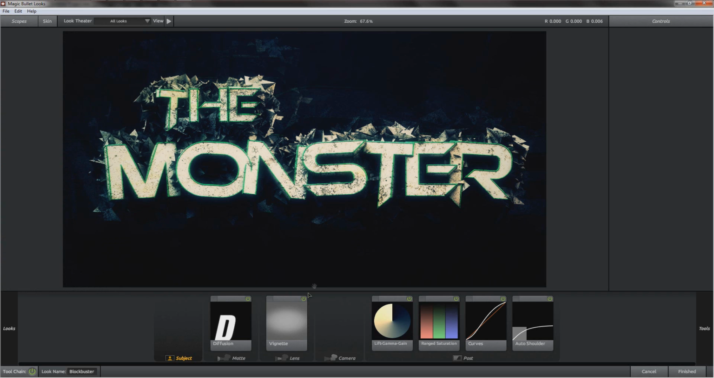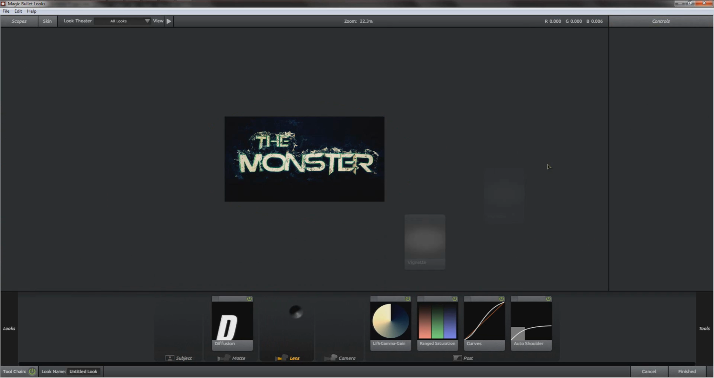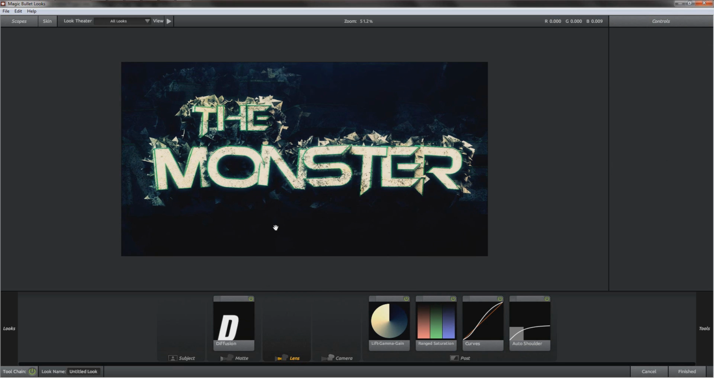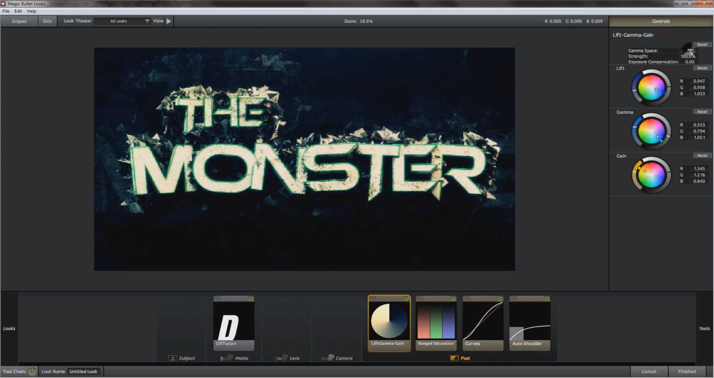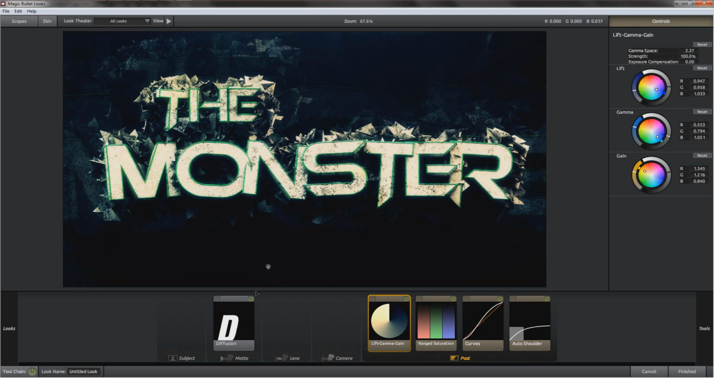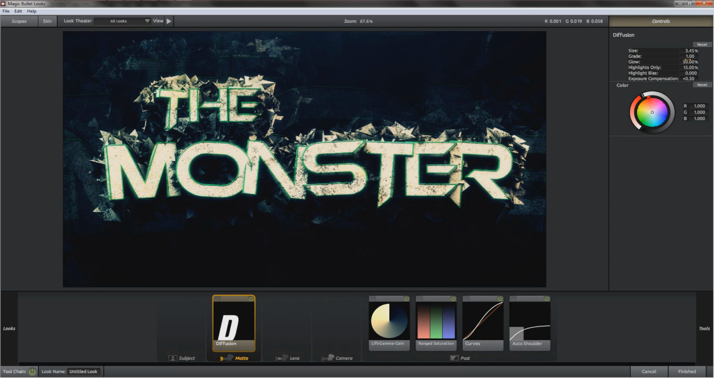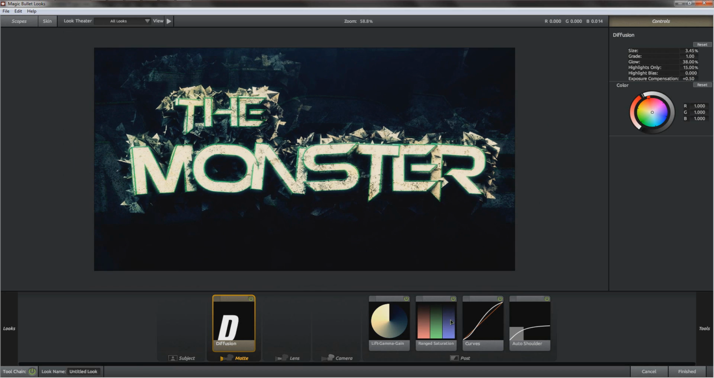I think I really like Blockbuster for this, but let's actually get rid of the vignette because we already have one. And what else can we do? I like that slight diffusion on it, but maybe it's a little too much. Lift gamma needs to be turned up a little more. We want it a little more green. And maybe diffusion is still a little intense, so turn down, turn up the different settings. All right, we're just gonna mess with it some more.